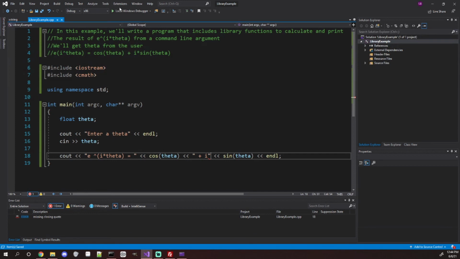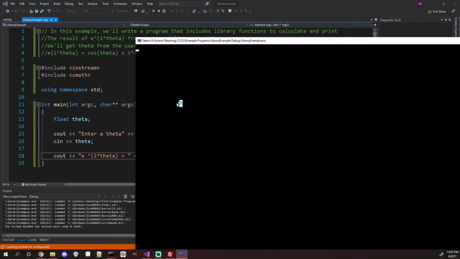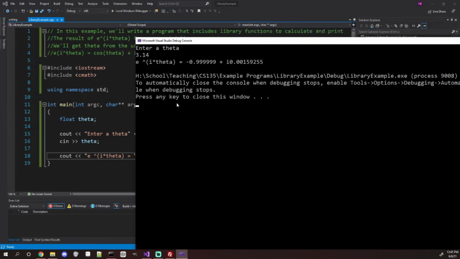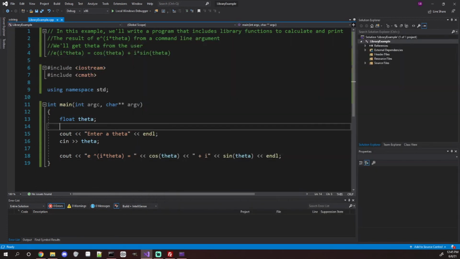I don't think that is right. We'll just try to compile really quick. And maybe we'll try something like 3.14 since that's pi. We should get something pretty close. Yeah, so we get about -1, which is the cosine of pi, and then about 0, which is the sine of pi. And there we have it. So that's how we can get input from the user as well as use library functions written by other people.